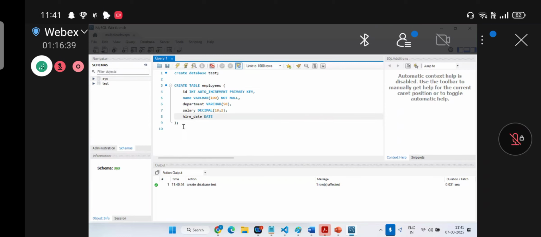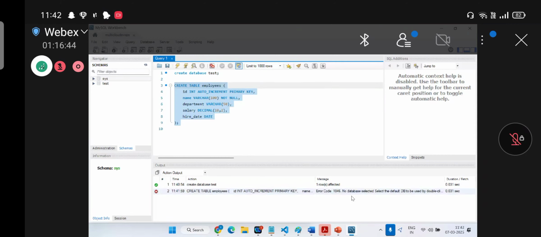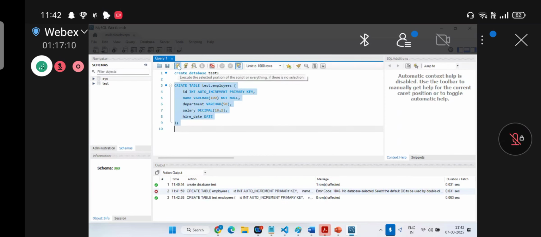But where should this table be created? You select this first and click on this. Error: no database selected. So the table should be inside the database, right? In that case, test dot, so that the table will be created inside this database. Clear or not? Now don't run directly. If you hit here, this query will run, and this query will also run again. But you want to run only this query, right? Select, run. Created, right?